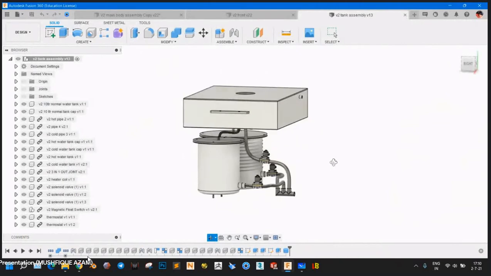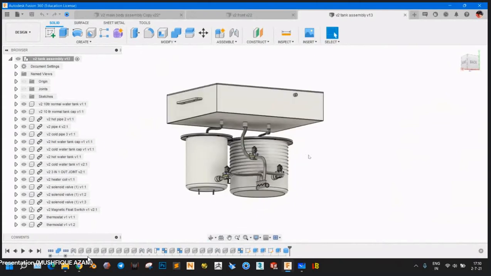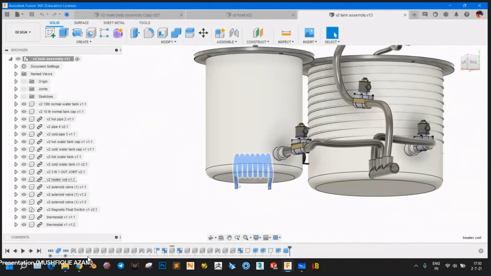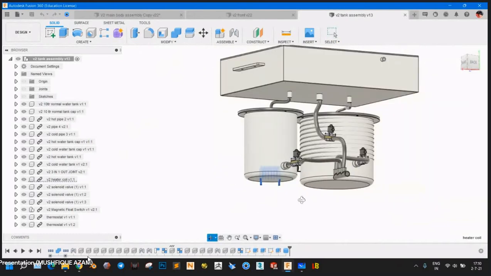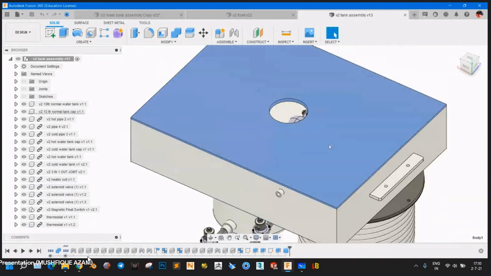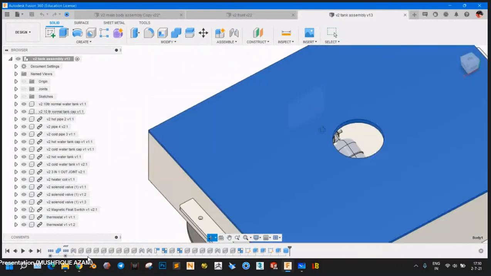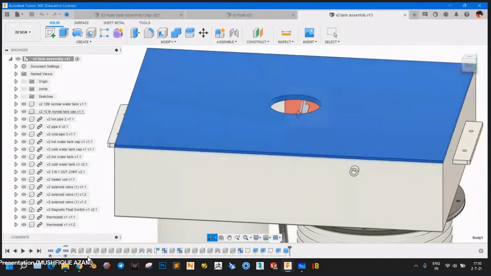Yeah, this is the tank assembly. If you want to show it separately, you can. Here is how the water flows. We have a heater inside the coil, the heating coil, and this is the 10-liter tank. Inside there is a sensor, you can see. This is a mechanical sensor.